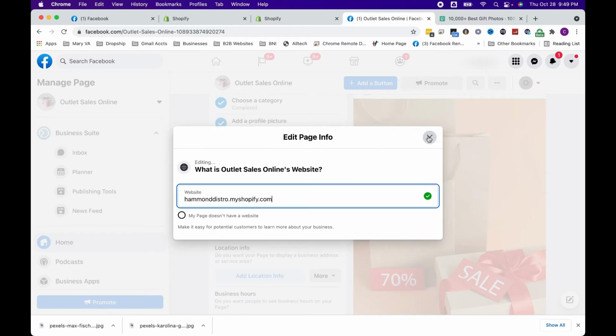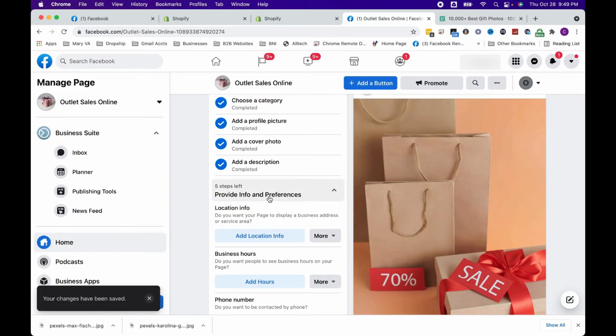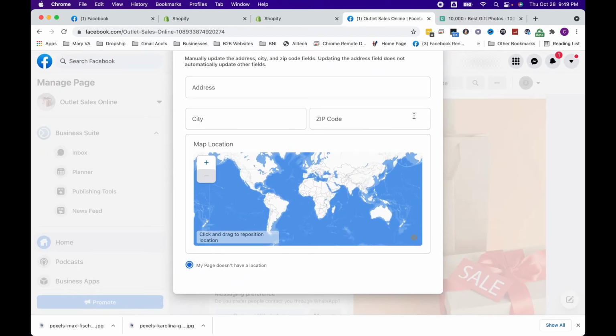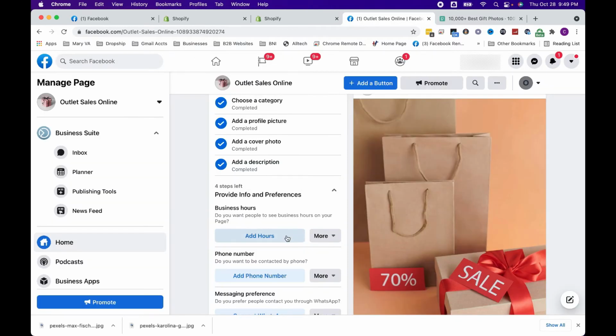And honestly, you can buy domains for like $12 or $15 for the entire year. So again, don't go out and spend tons of money trying to set up all that kind of stuff. Now, here, I'm just going to say I don't have a location because I'm an online store. I don't have a brick and mortar. I don't think that'll matter.